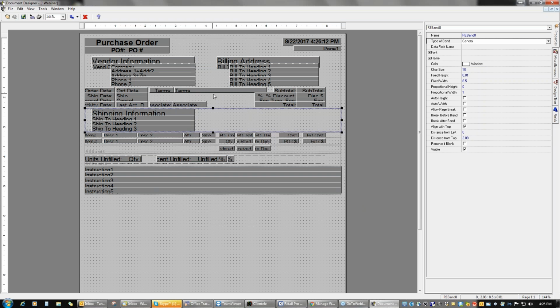So let's say that I want to take some of these fields off. It's just as simple as highlighting the field, pressing the delete key, or using this delete key up there. You can do either one.